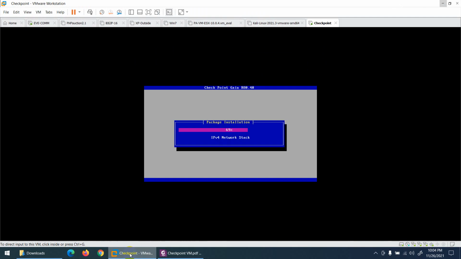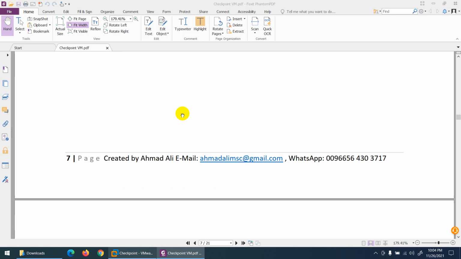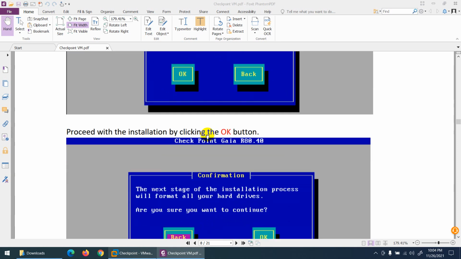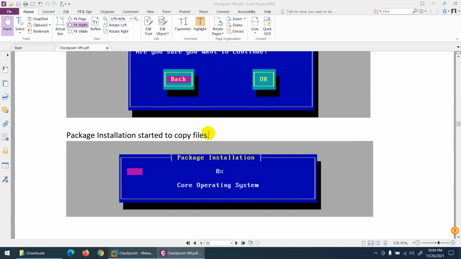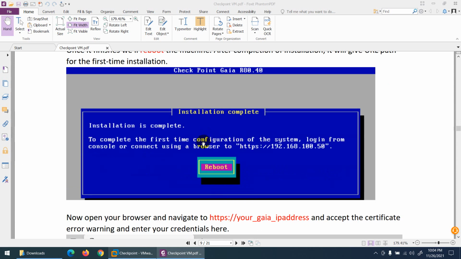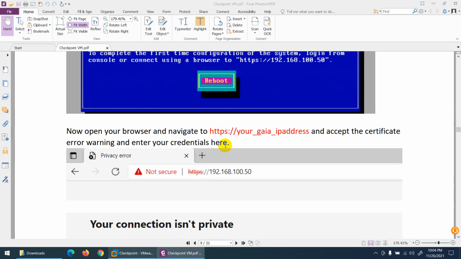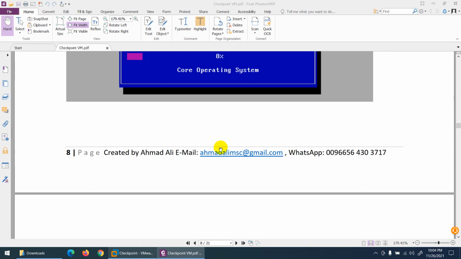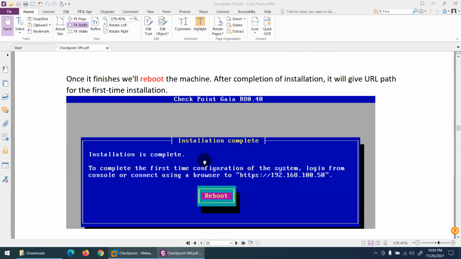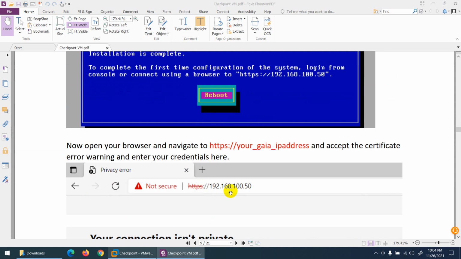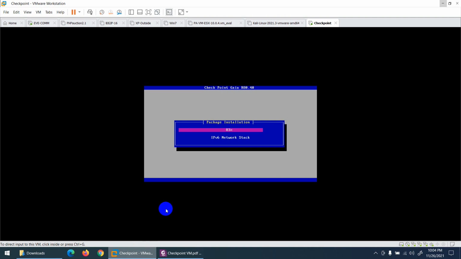Okay, so let's go back. It's almost 70% done. So we finished this step, and now we come to this step. Then we need to reboot, and after reboot we can access the Checkpoint firewall easily, graphically, on the same IP which we set up. In our case it is 192.168.100.50, and in your case it can be different, or maybe it can be the same one which you assign. So let's go back. It's almost done. Let me pause the video for a while. When it's done, I will come back to show you.